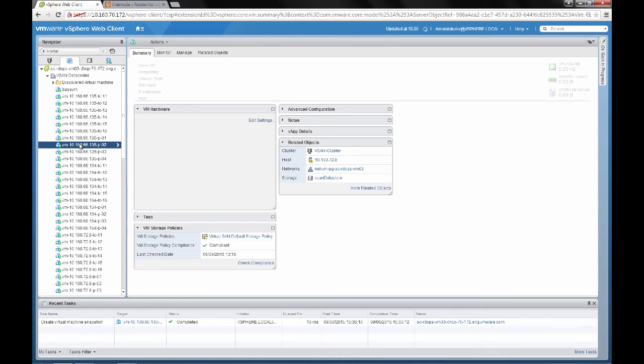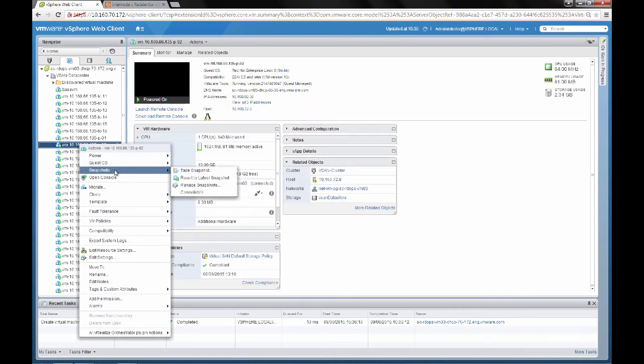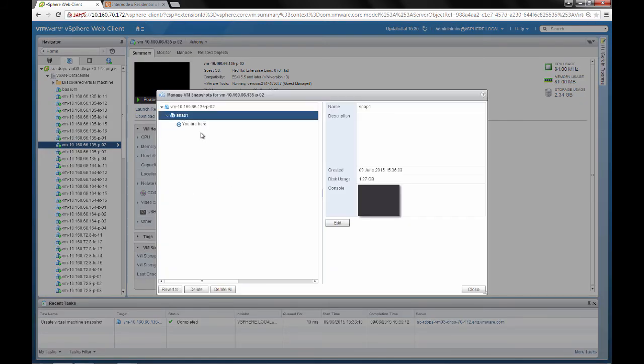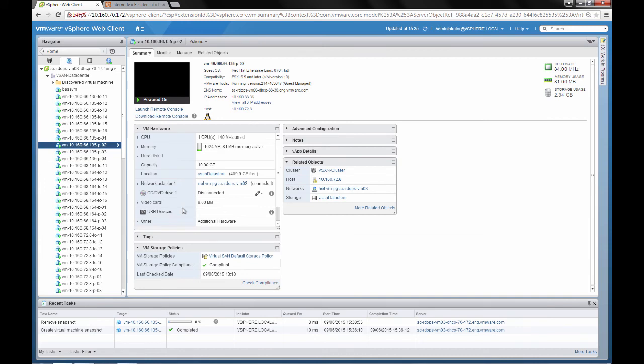So what I'm going to do for the demonstration is go back and delete that snapshot. Again, same mechanism you've been using forever. Close that down, the snapshot's been deleted.